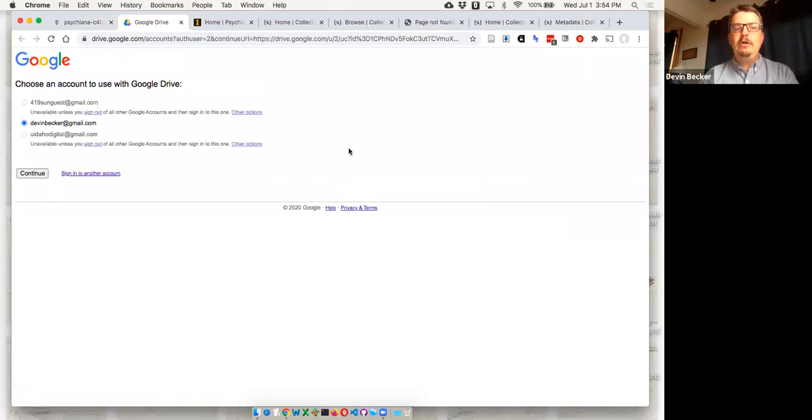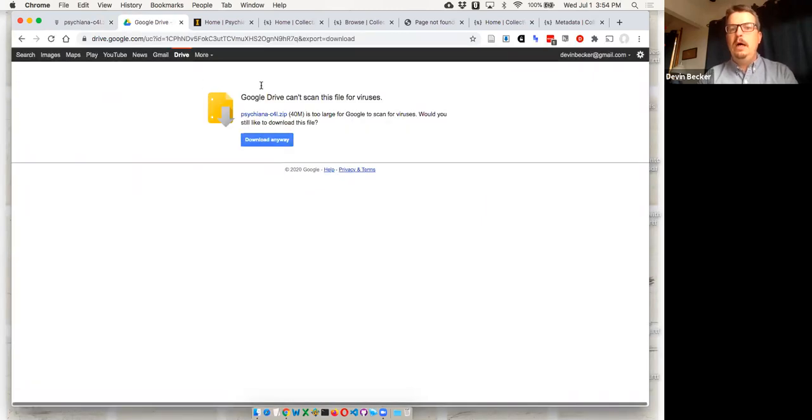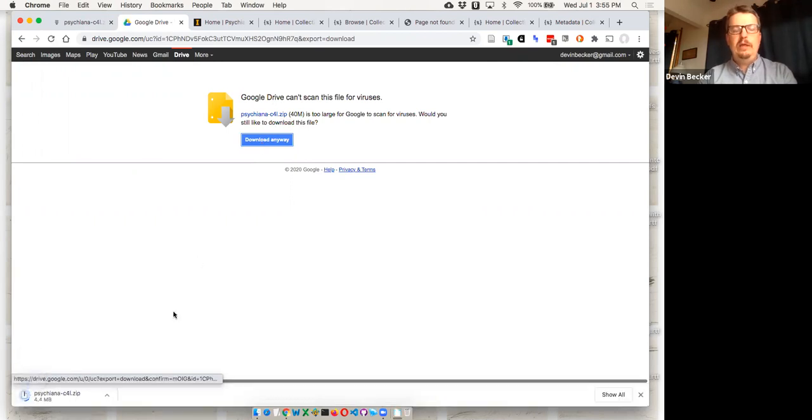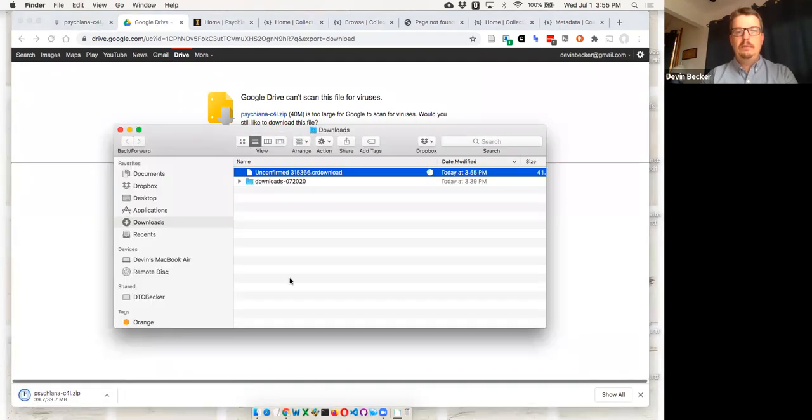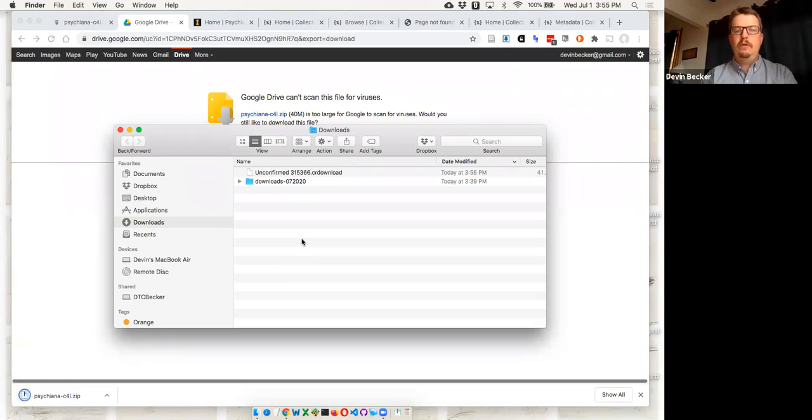So I'm going to download that. I'm going to use my Gmail account, and it says it can't check it because it's 40 megabytes. We're going to download it anyway. And we will then have the Psychiana objects directory here. So we're going to show that in the Finder. We've downloaded it. Once it's downloaded all the way, it will hopefully show itself.